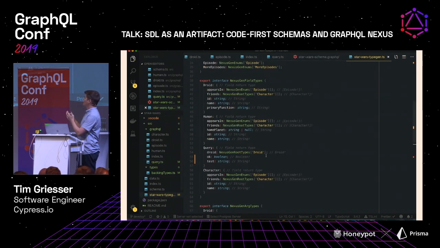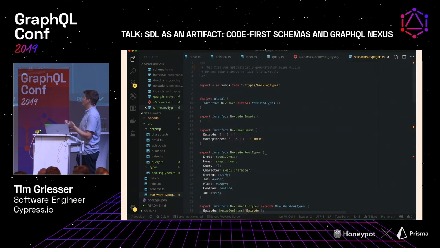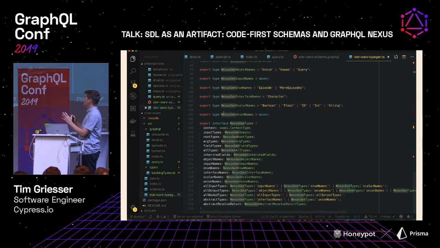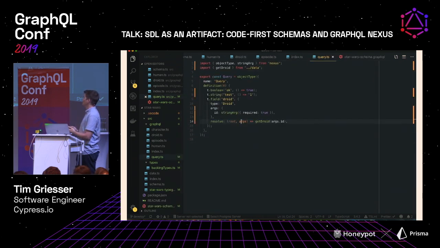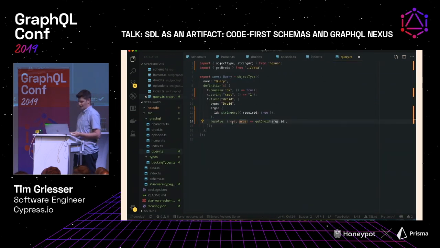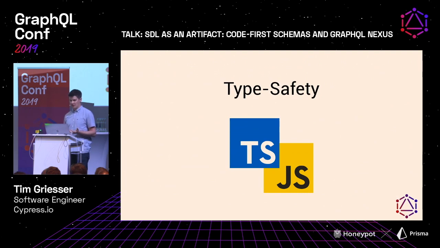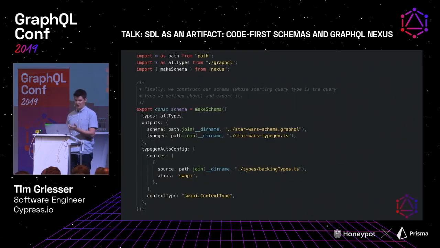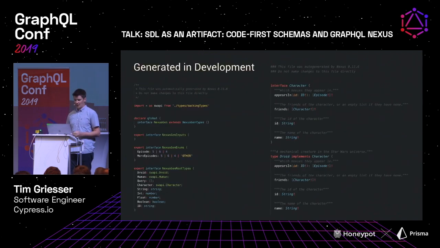So if you looked at this file, you wouldn't know that it is TypeScript because we didn't have all these type annotations. But it's taking some clever ways of merging conditionals, which I'll show in a second, and these generated types and inferring all of that for you. So type safety is a big point, and the way that it works, like I said, is you define the outputs. So you see the schema and typegen, and that's where it's going to write the files to the file system. And then in development, when Node is started with development mode, it generates these files automatically for you to wherever you specified.